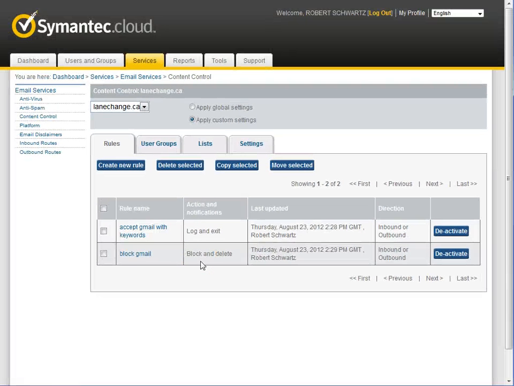One final note: as the Symantec cloud infrastructure is quite large, it can take several hours for the new rules to be deployed across servers. Keep this in mind when setting up and testing your new rules.